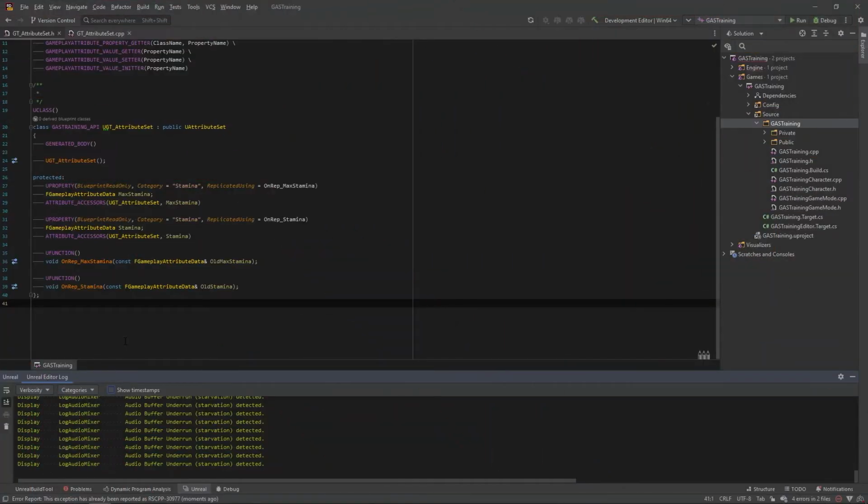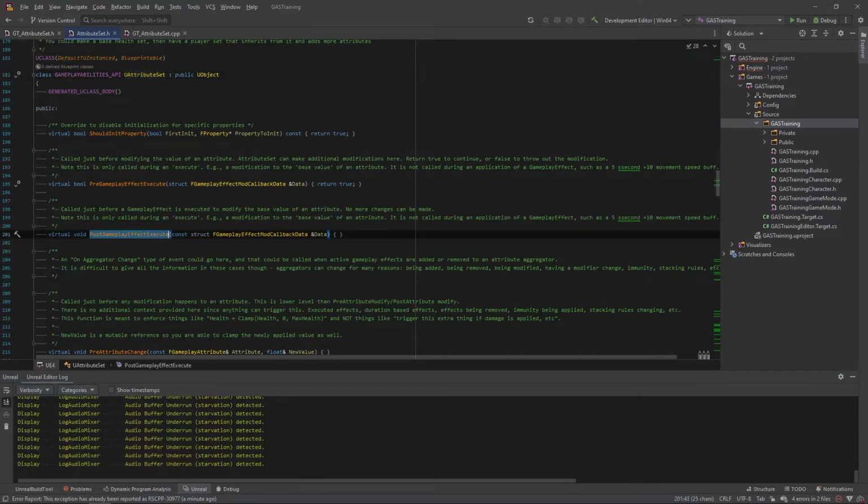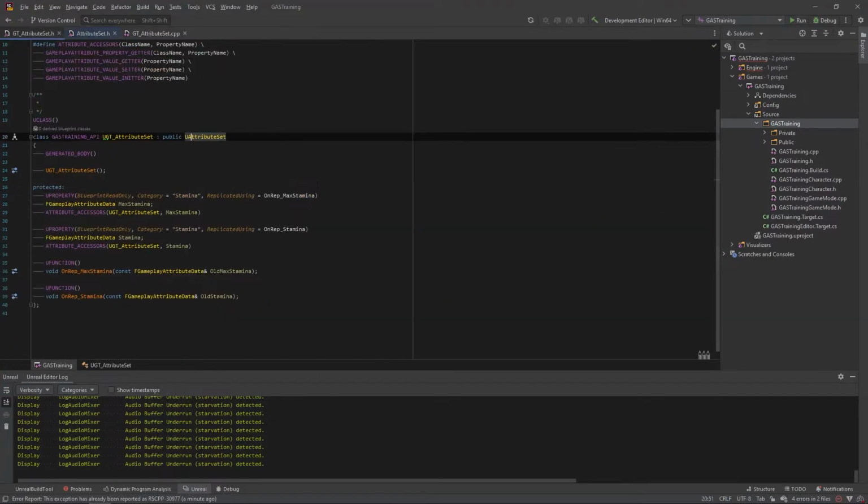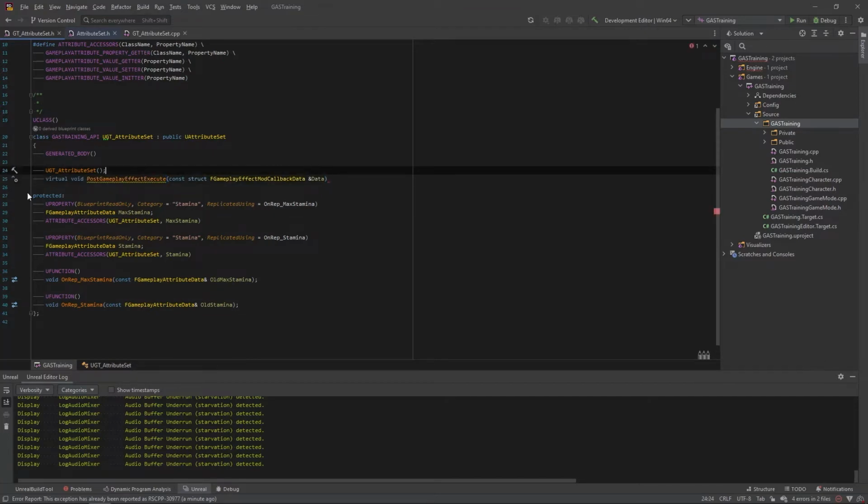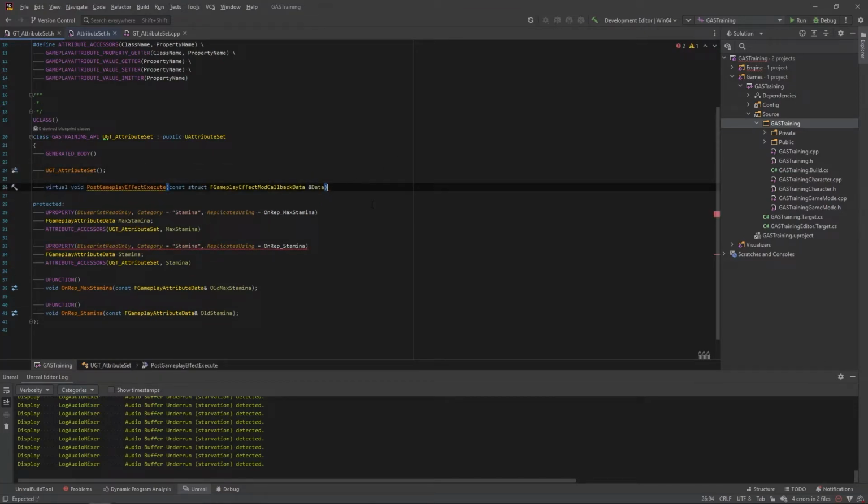But what happens when we check if our attributes go overboard and surpass our maximum value or go below zero? Maybe we'll need some way to mitigate that, right? For that, the attribute set class provides us with a function called PostGameplayEffectExecute. Whenever a gameplay effect is executed on our ability system component and updates any attribute we define inside our attribute set, this will be called.